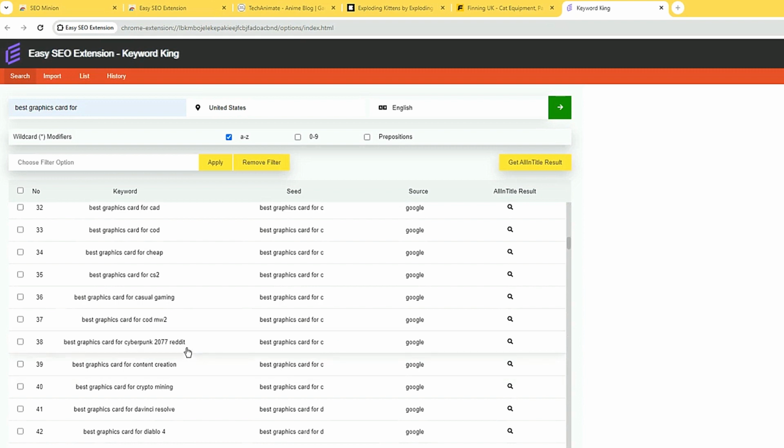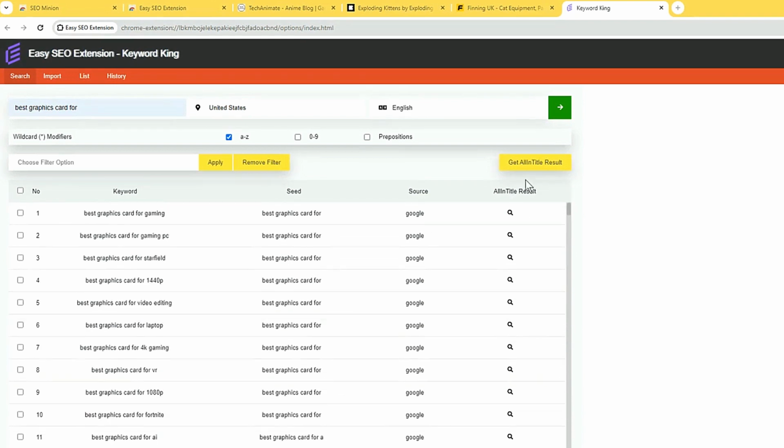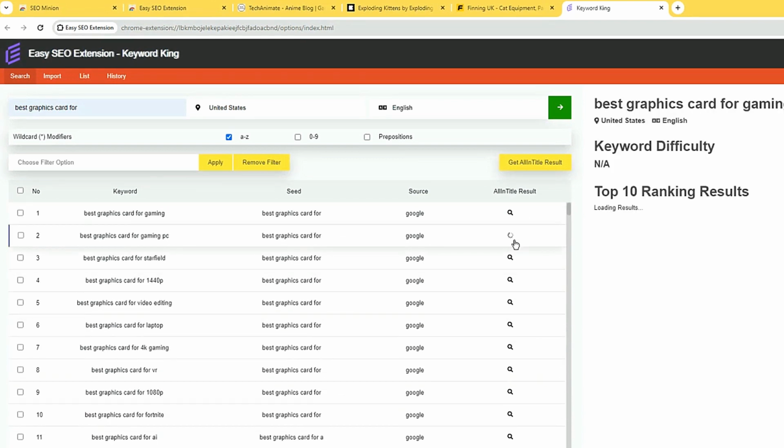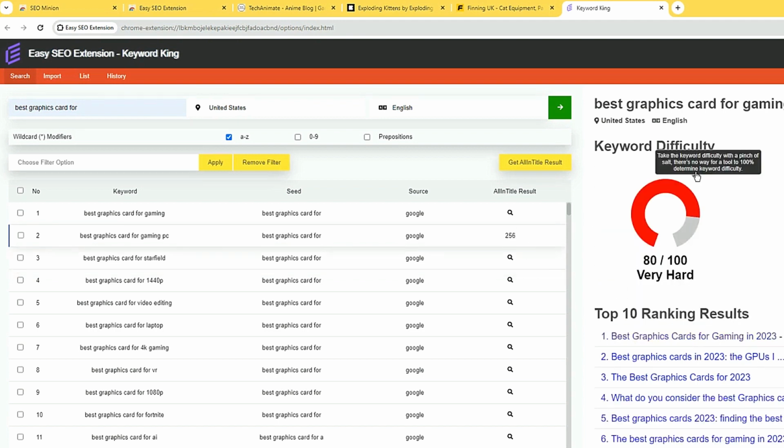That's probably not something you'd want to rank for, because someone searching that has the intent of going on Reddit. But here's what makes this tool really powerful: the all-in-title result feature. If you click this, it'll show you the all-in-title results, and it'll give you a keyword difficulty score. However, just take the keyword difficulty with a pinch of salt. There's no way for a tool to 100% determine the keyword difficulty, and you also need to keep in mind semantic search.